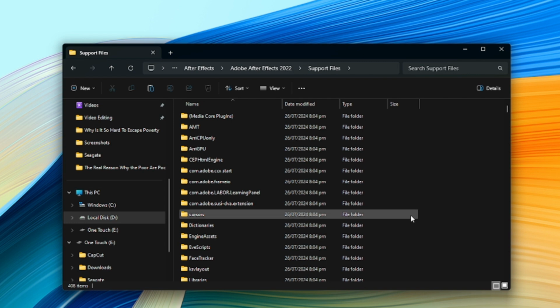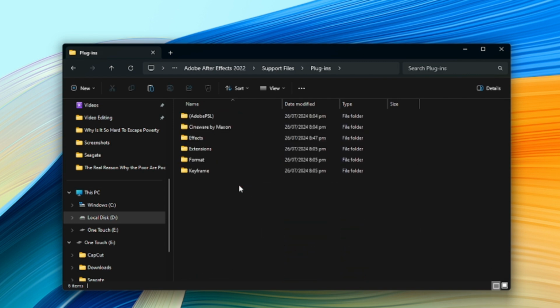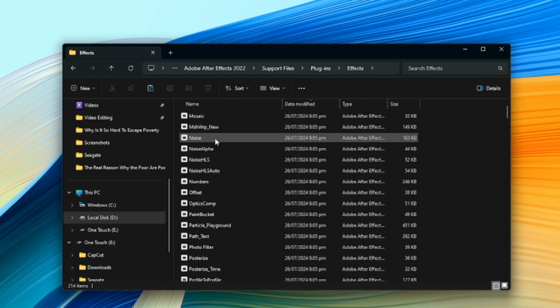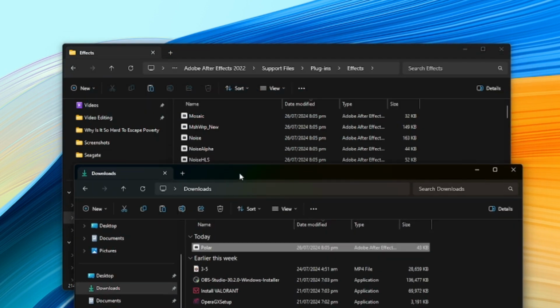Then on this page, find Plugins folder over here, click that, and go to Effects folder. Then from here, we can drag our plugin on this folder.